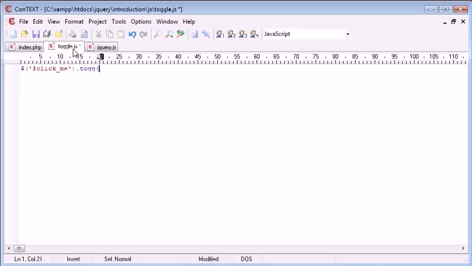Then we say .toggle. Now this time we're going to be creating two functions inside here as opposed to one as we've seen in previous tutorials. So we want to first of all create a function here with the block, and then we want to create another function here with another block. So let's just go ahead and pull this down, and the same with this one, so we can work in two different areas. So we've got here and here.